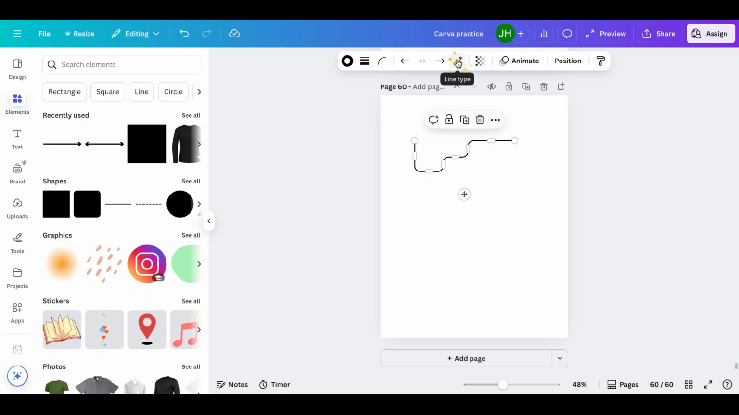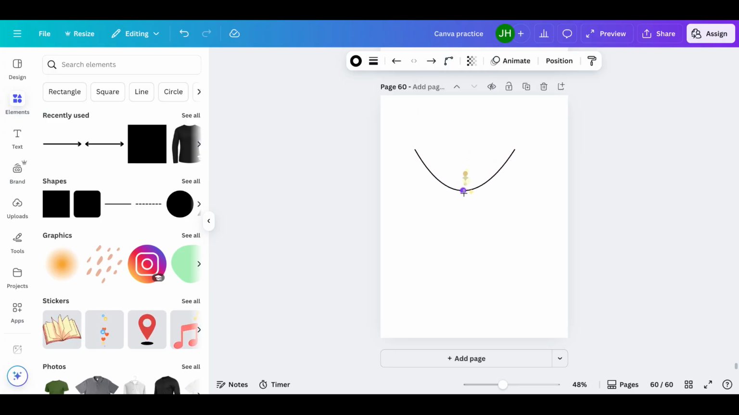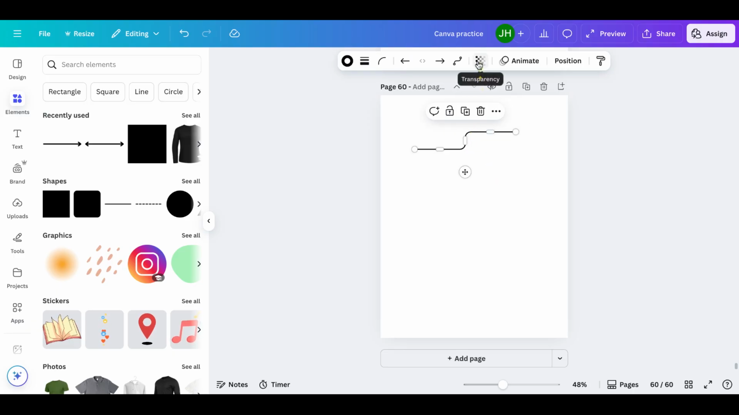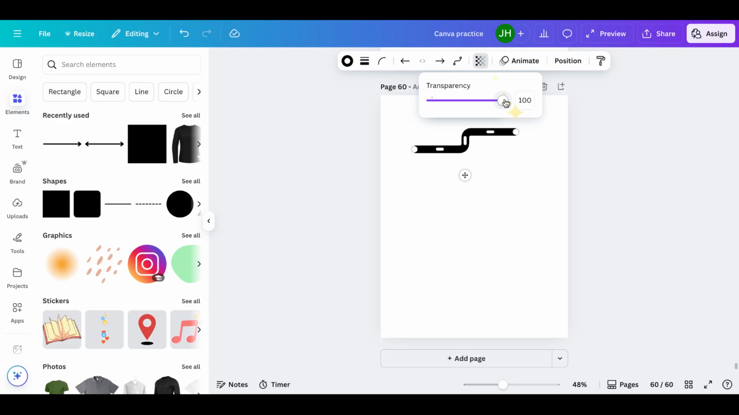But with this symbol here, you can do an elbow, or let's try a curve line. You can also do a curve line. And as you move this, it gives you different shapes for your lines. Not sure when I would use this. Probably use the elbow more, but that's another option. You also have, let's make this thicker so you can see, transparency with your line.